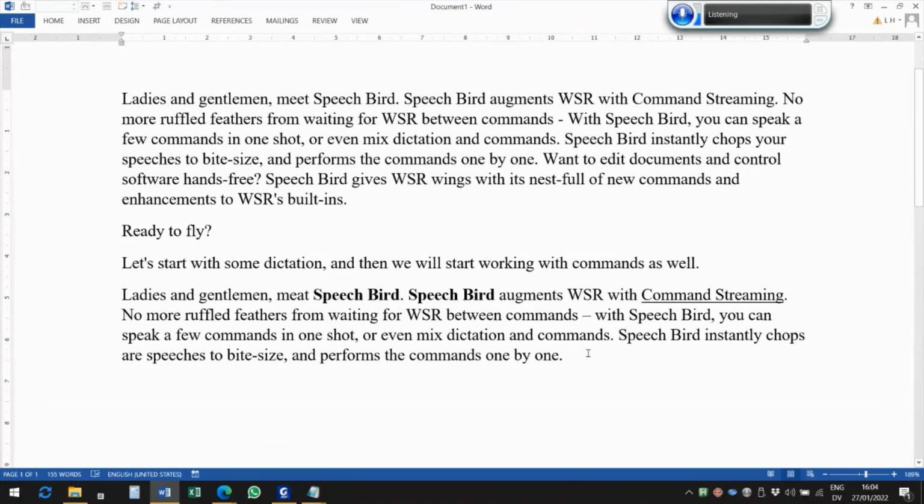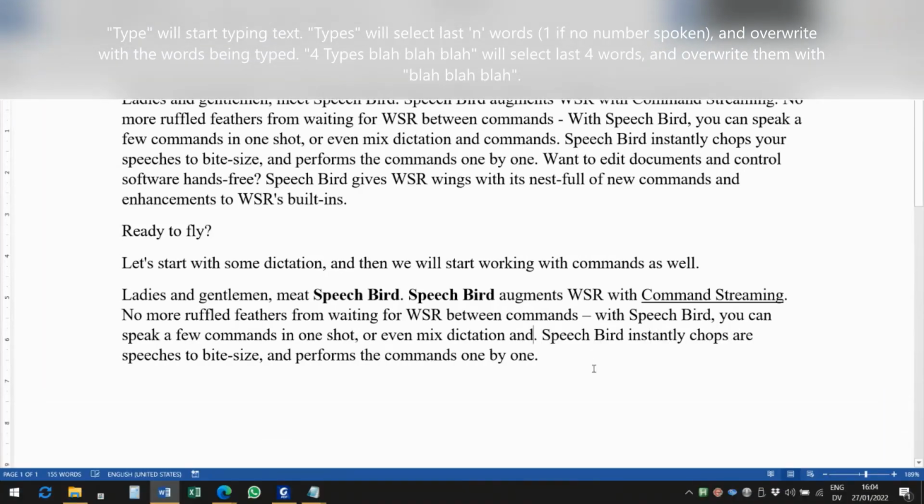Types actions. Types many actions. Types typing and commands.